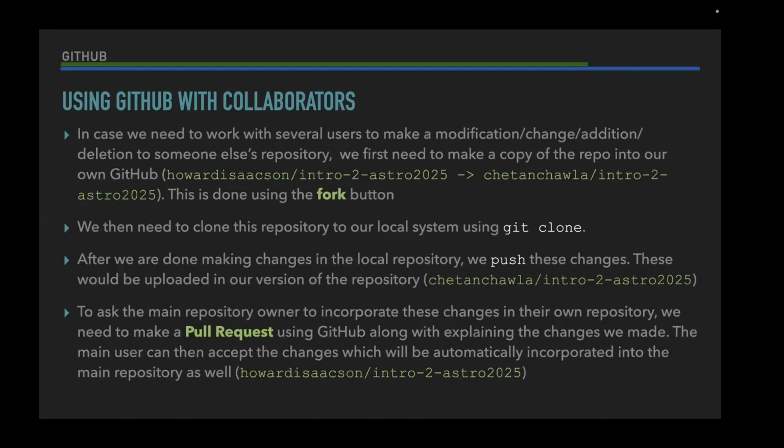And the last part of it is, let's say that I'm a mentor, which I am. I mean, no need to say it, but yes, I am a mentor. When I want to upload this particular case or these particular slides to GitHub, I'll open a pull request, which says that whatever I have on my own GitHub repository, this Chetan Chawla/Intro2Astro, I want some files to be loaded into the main repository, which is Howard's repository. So this is the last part.